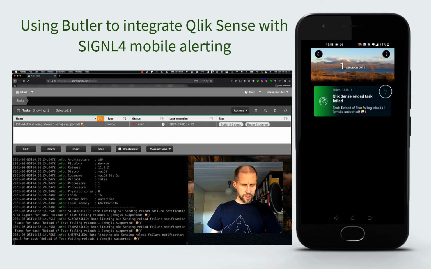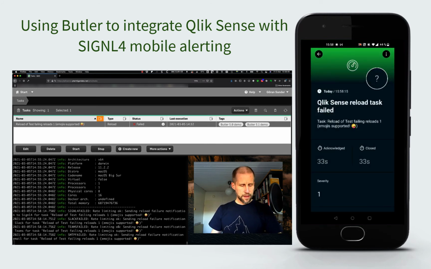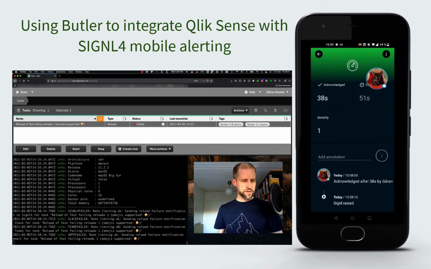Let's take a look at what the alert contains. Qlik Sense reload task failed. We got the task name. We even got the emoji coming through all the way to SIGNL4. We can take a look at the alert itself. We see that it happened 34 seconds ago, and okay, I acknowledge that I received this alert. And that's then being captured, and it's now in an open state. It's not resolved yet, but still in an open state. It's a top priority severity 1, and at the bottom we have an alert history, so we can see basically who did what when it comes to this specific alert.